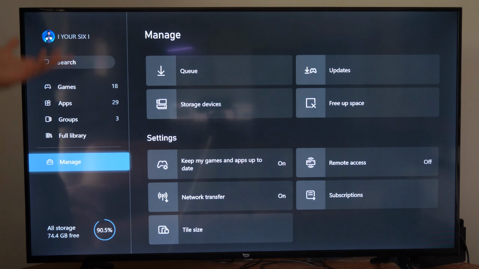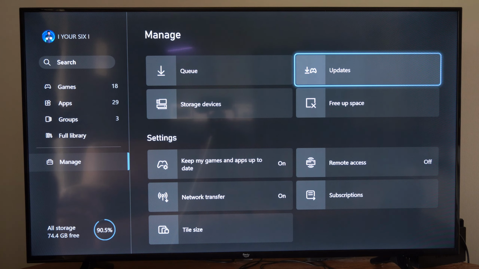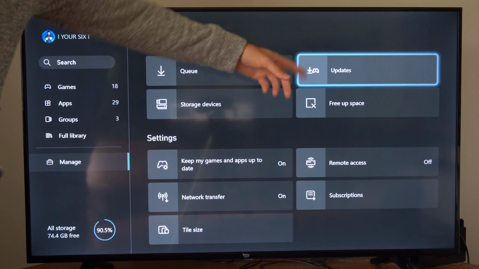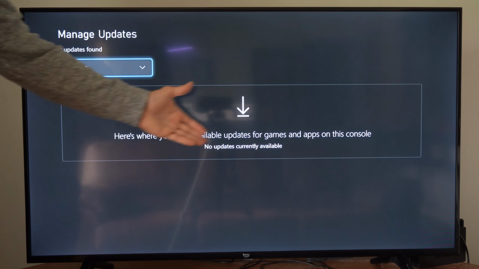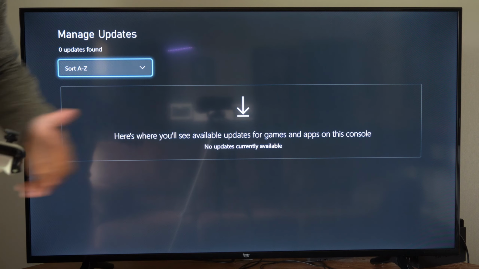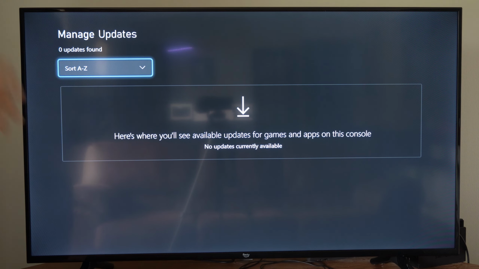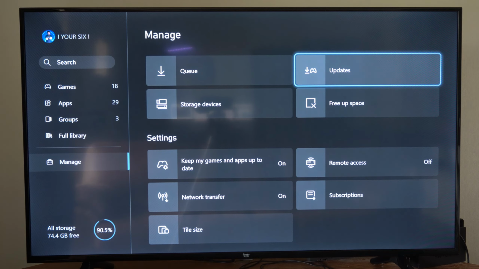Now other times you might have an update or something going on in the background, so we can go to Manage, and then we can go to Update right here, and we might have to manually update the game. It's not going to automatically update if we haven't used the game in 28 days. So come to this section, update the game, and then launch the game, see if that works.